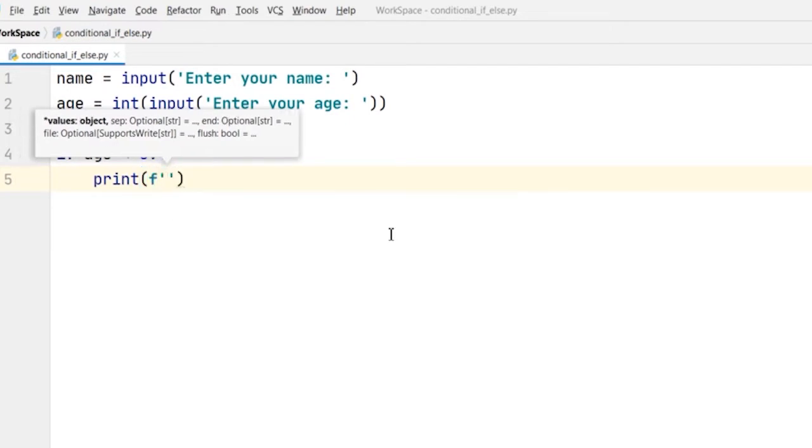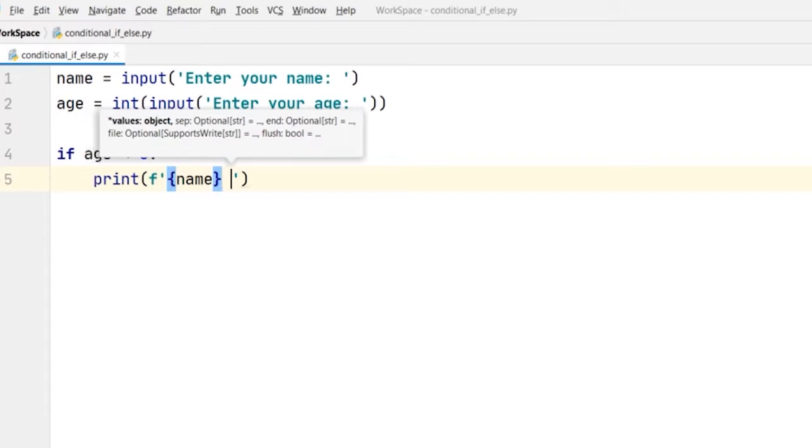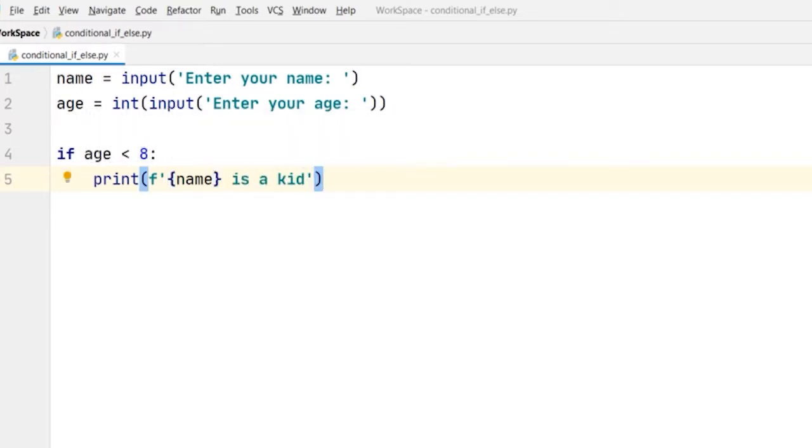In between the quotes, I will write, as in my earlier videos, I will use the placeholders, and in between the placeholders I'm using the name variable, and I will write is a kid. Then I will come out of the indentation, and instead of the else I will use the elif, because I have some other conditions to tackle here.